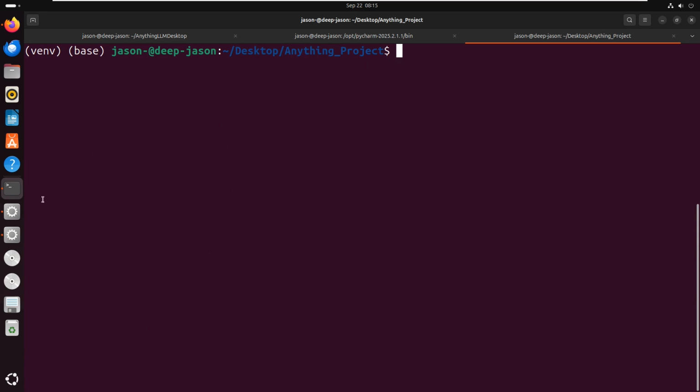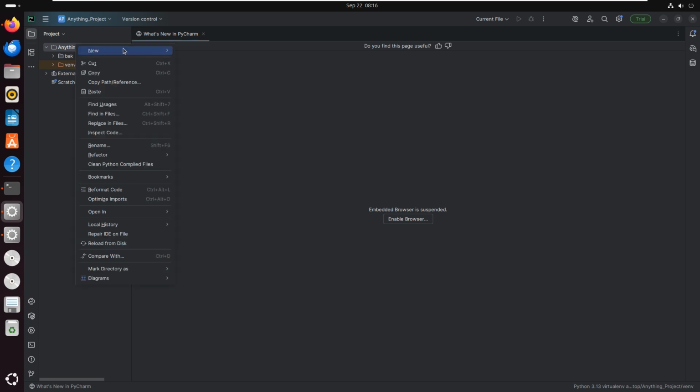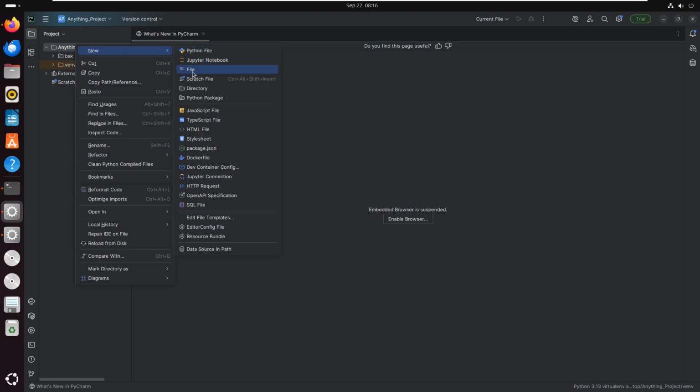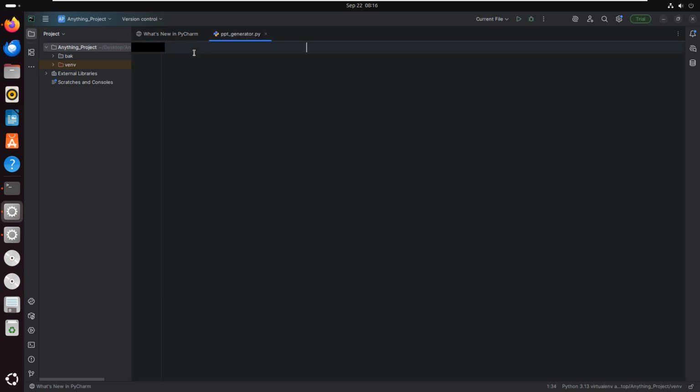So now we can head over to my Ubuntu development virtual machine. And I've already opened up the PyCharm editor. You can use any editor you're comfortable with. And we can create a new Python file. We can call it PPT generator, okay?